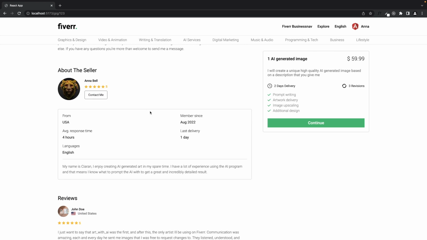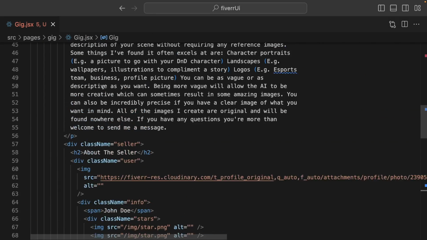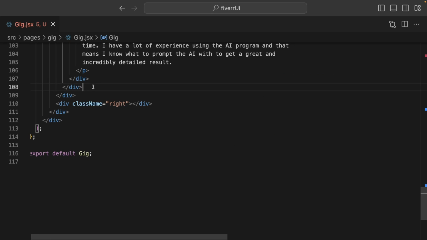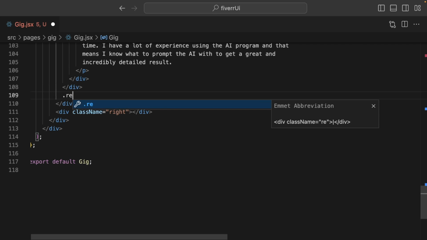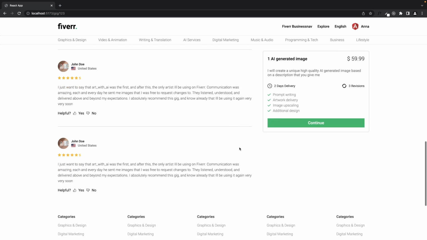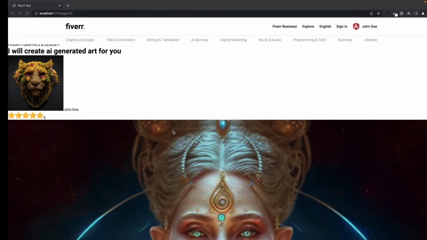So after this seller section, I'm going to create one more section. Where is seller? Okay, it ends here. So I'm going to say reviews, H2 tag. And we are going to have 3 items here. And each item includes, again, user section, stars, description, and those items. Let's say helpful section. Let's do that.